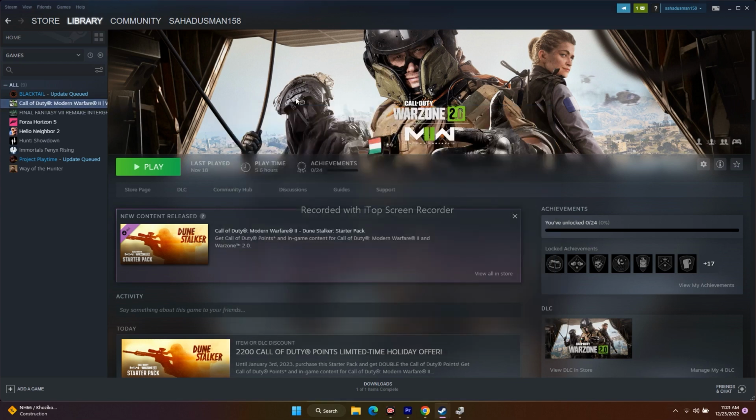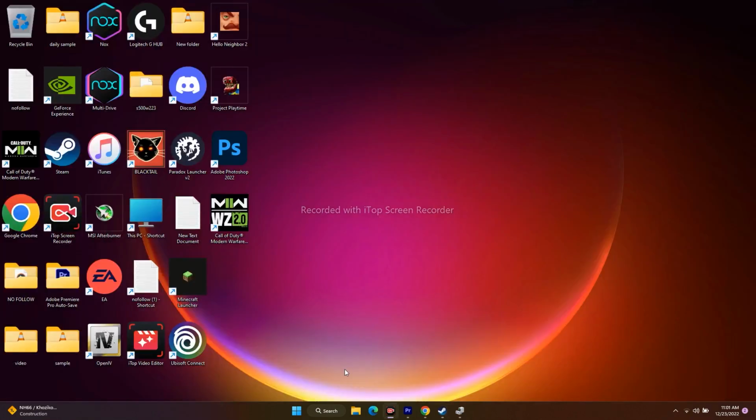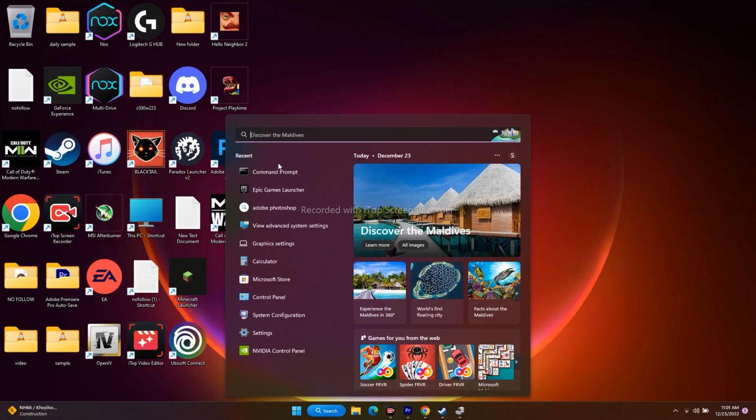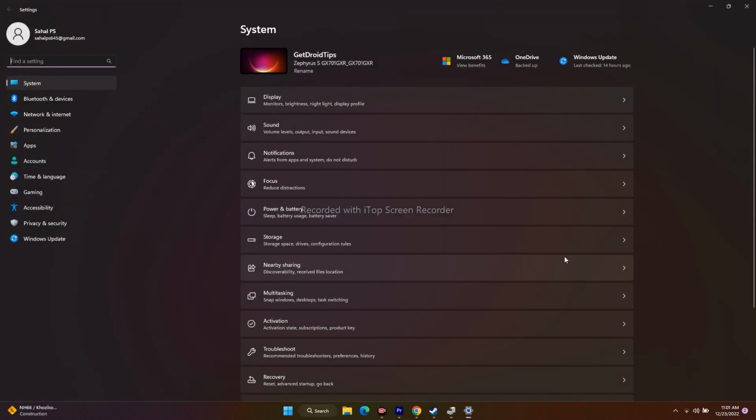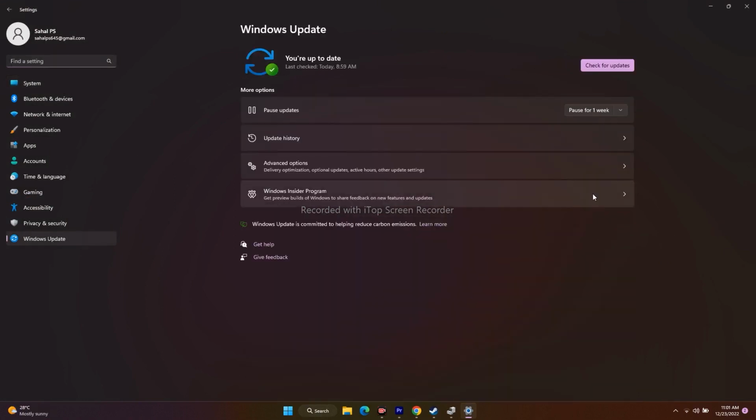That is, we have to update Windows to the latest version. While you're running a game like Call of Duty Modern Warfare, it is quite important as well. You should be running on the latest version of the OS. So if you just go to settings and over here go to Windows Update at the bottom left, it is quite important that it should be on the latest version.